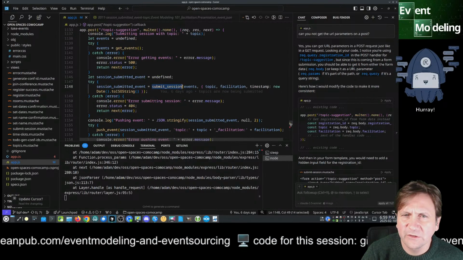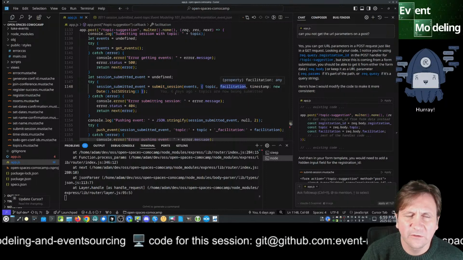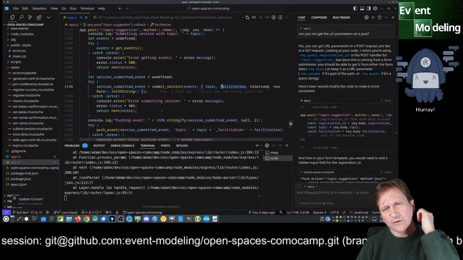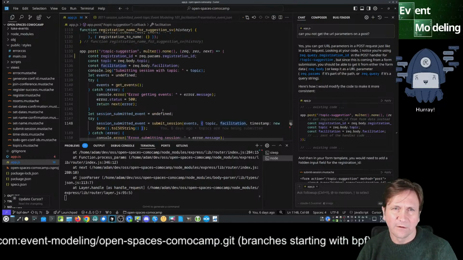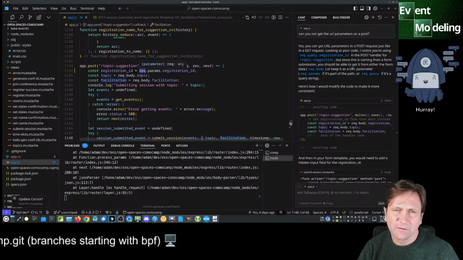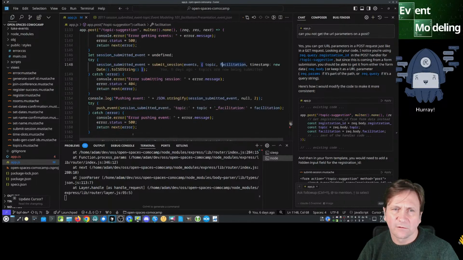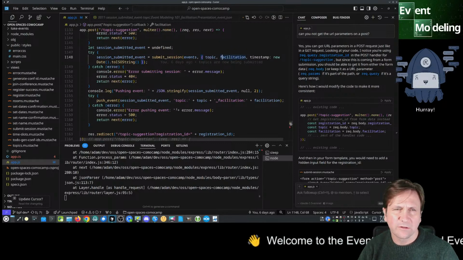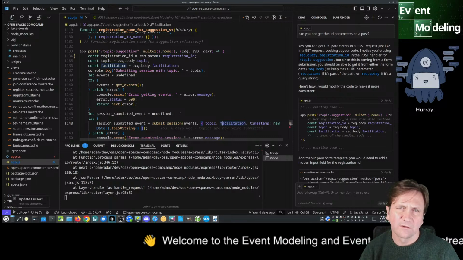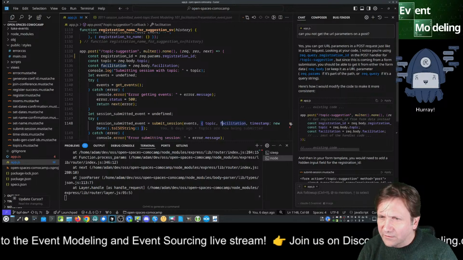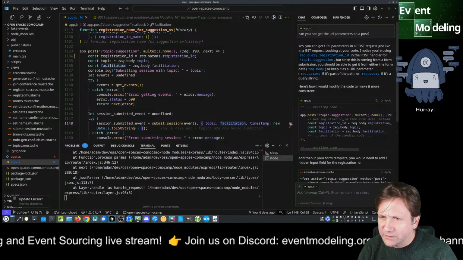So submit session is here. Topic facilitation. Oh, that's odd. Why do we never put the registration ID in here? So that wasn't the issue. Well, it kind of was. We're getting an undefined here. Registration. Why is that undefined? So yeah, rec body registration ID.